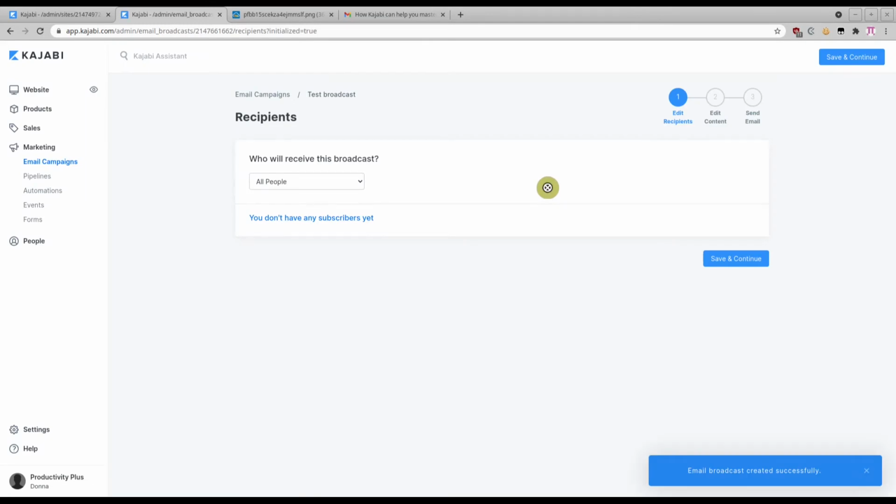Since we currently have no subscribers in our Kajabi account, no one will receive this broadcast. But that's fine. You'll notice that Kajabi offers a variety of filters for whom you can send the broadcast to. Note that unlike email sequences, you configure the recipients for each individual email broadcast. This means that you can send your first broadcast to one part of your list, and another broadcast to another part of your list. We'll leave its setting as all people, and click Save and Continue.